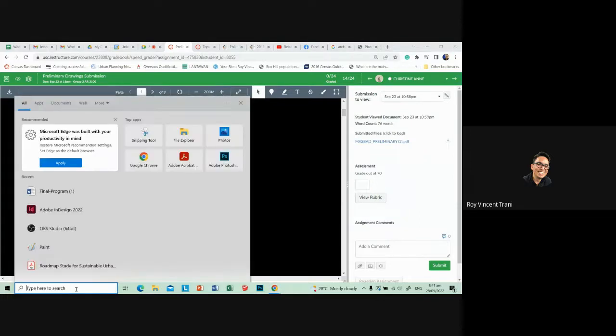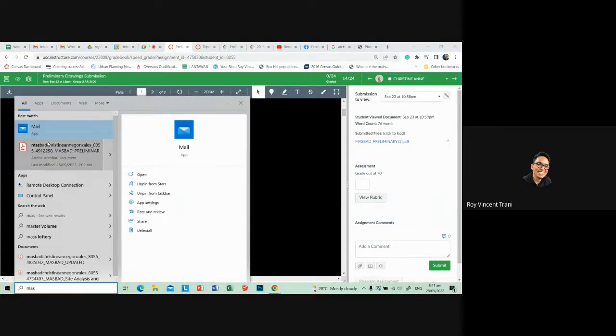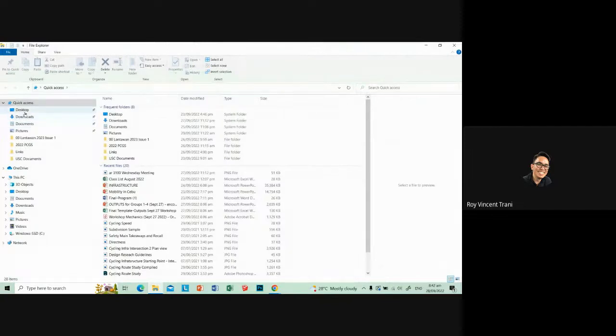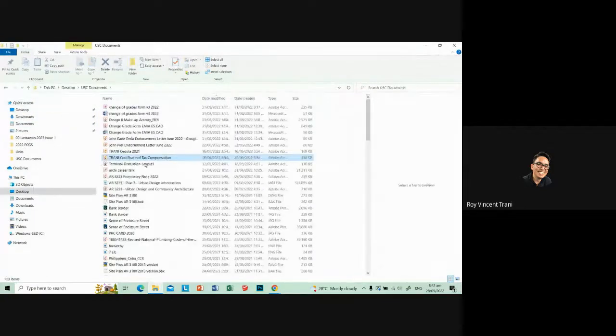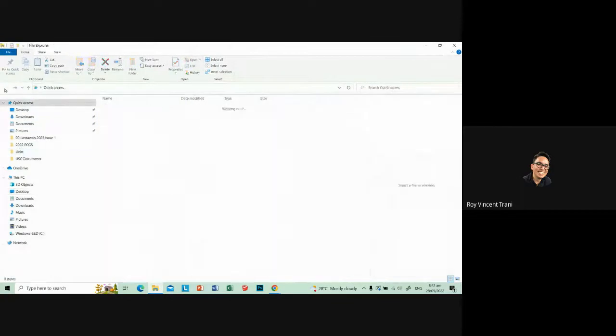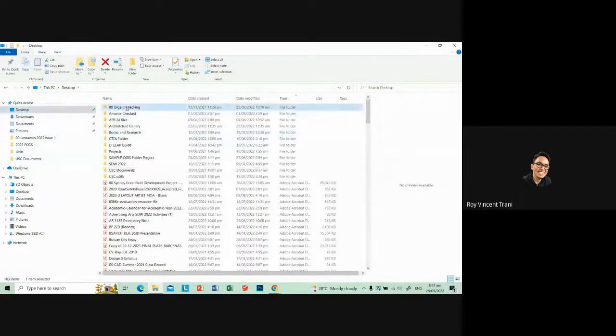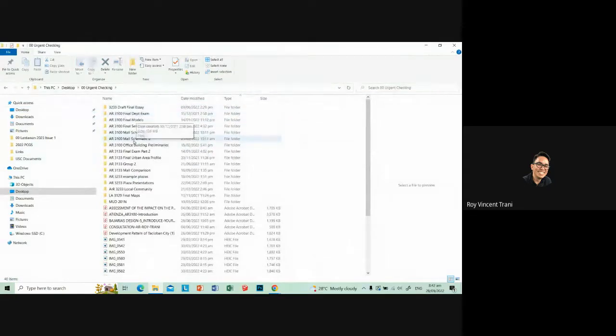And there, it's loading. So this is the problem with submitting heavy files because the checking gets delayed. So I have to download it, which causes even more delay. So it's not efficient. Let's see, desktop, urgent checking, AR3100.